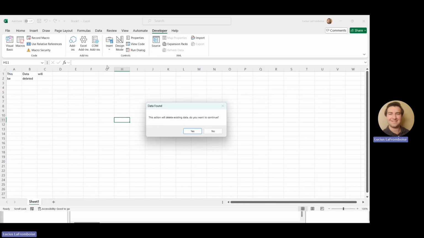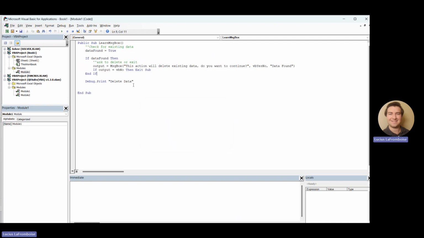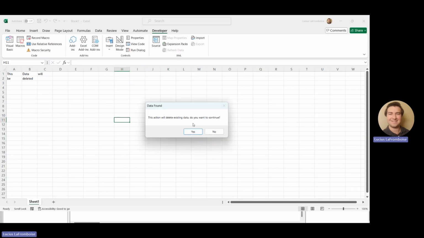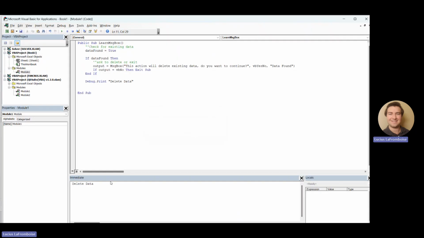So let's try running. This action will delete existing data. Do you want to continue? No, I don't. I don't want to delete my data. No, you see nothing happens. If we run again and we say this action will delete existing data, do you want to continue? I click yes, delete data. So my data has been deleted.